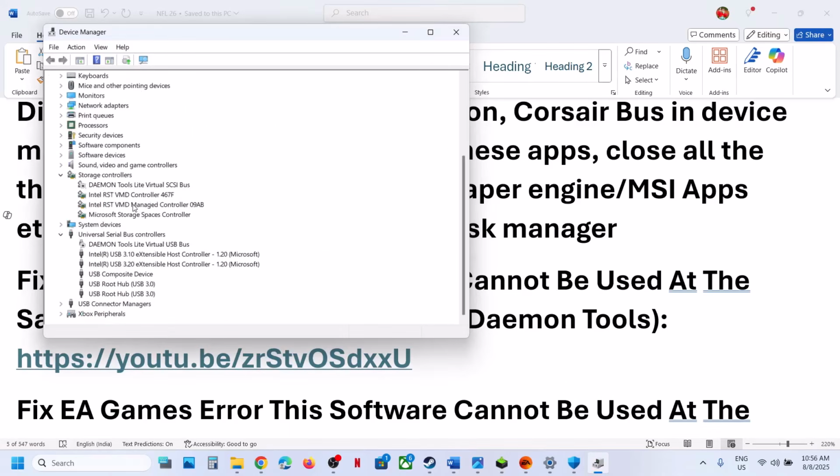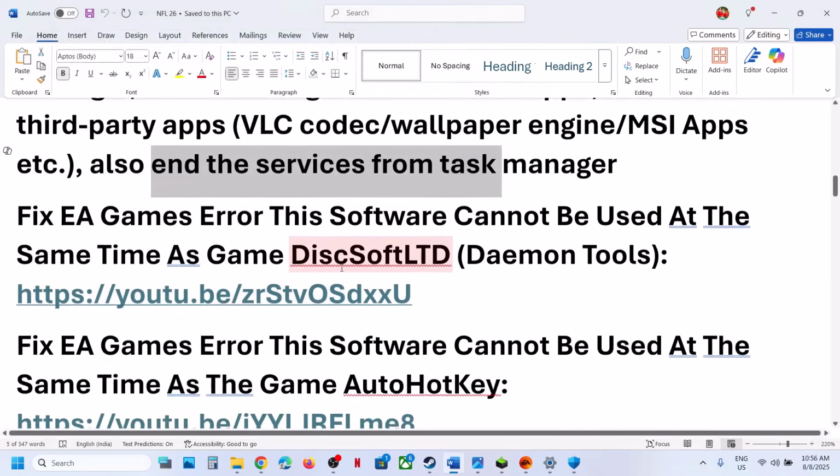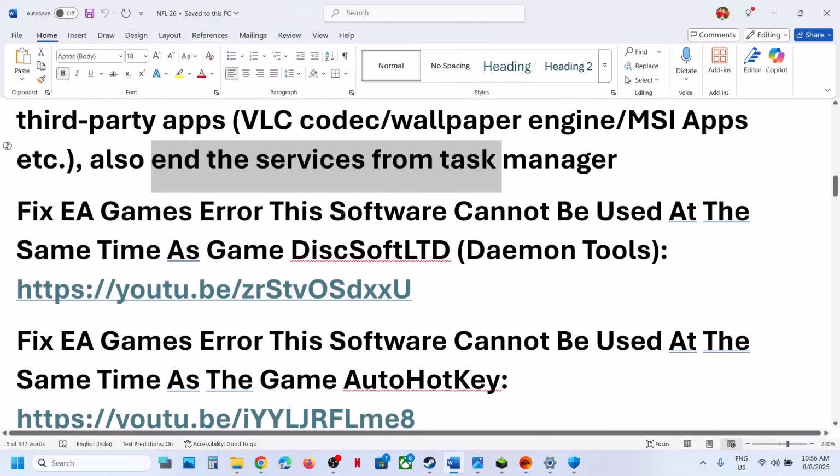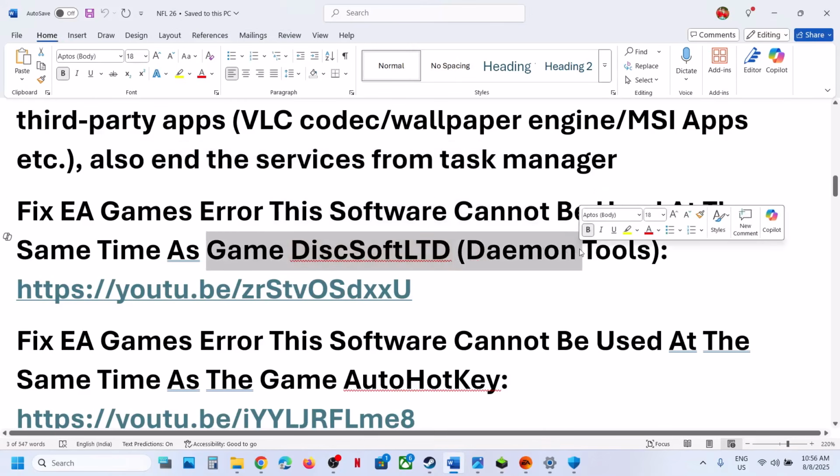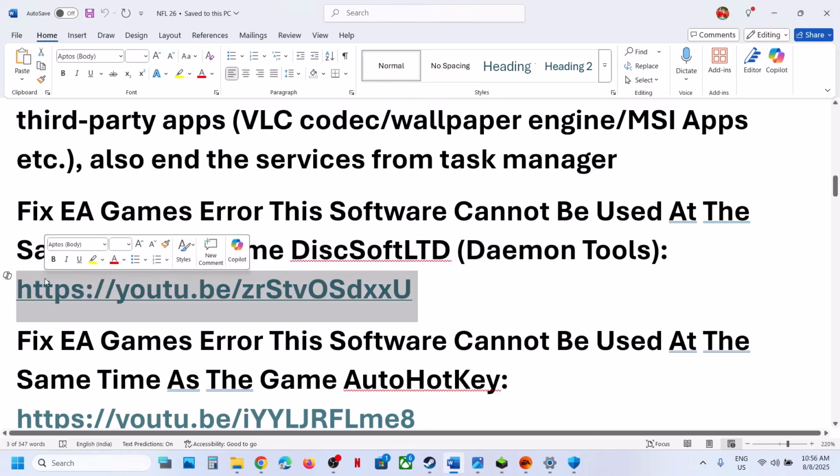In my case, you can see I have already disabled these Daemon tools. Now if you are receiving this error, this software cannot be used at the same time as Dix Soft Daemon tools, I made a separate video on this, so you can follow the steps from there.